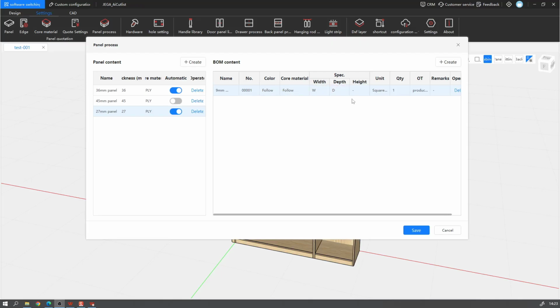You just keep these two. However, for this height, you need to change the height for this sub panel. Change it to 9. And here is the unit. You can control it and the quantity. And for the OT, it controls whether it can be produced and whether it has production data. You just keep it at production output.